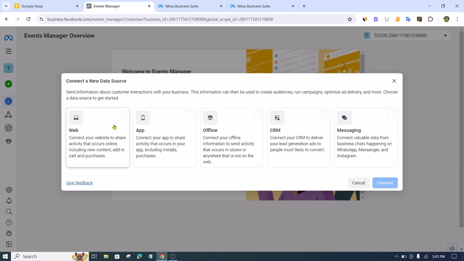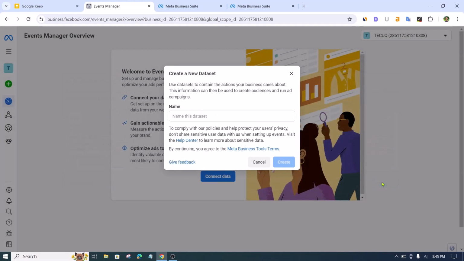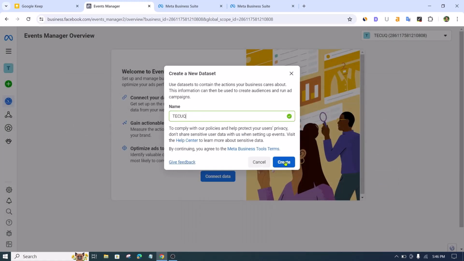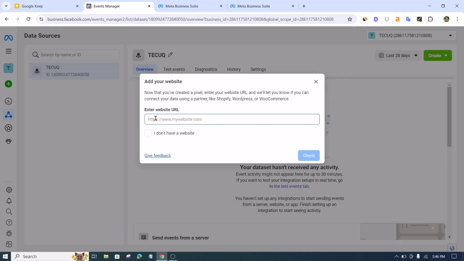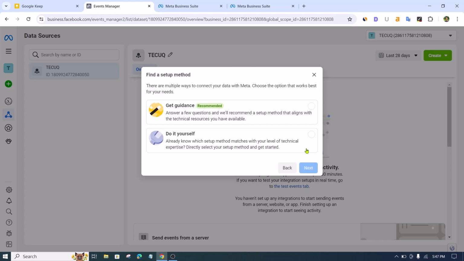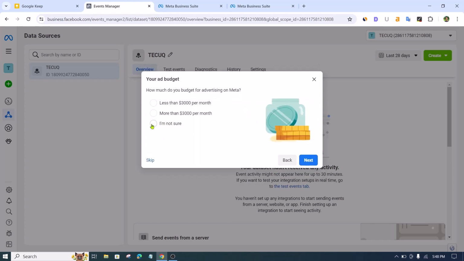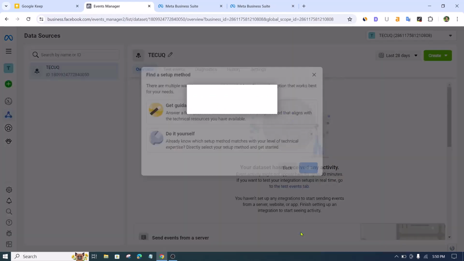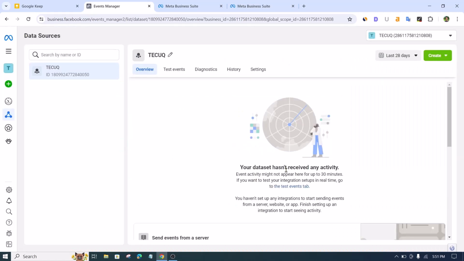After that, select the web here. Then select Connect. Then give your website's name here. After that, click on Create. After that, you have to give the URL of the website here. Then click on Next. After that, select Get Guidance from here and click on Next. Then click on Next. After that, close it from now on.